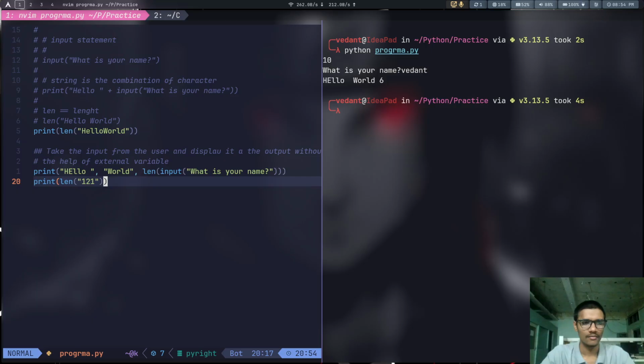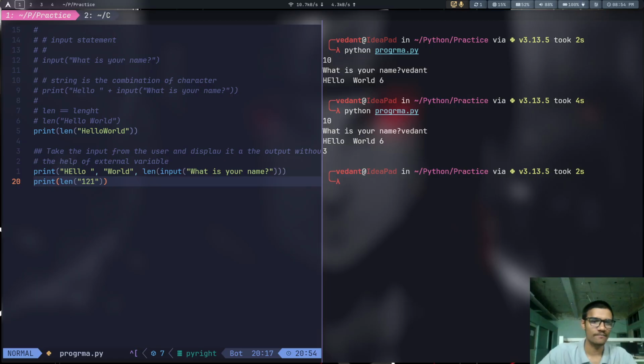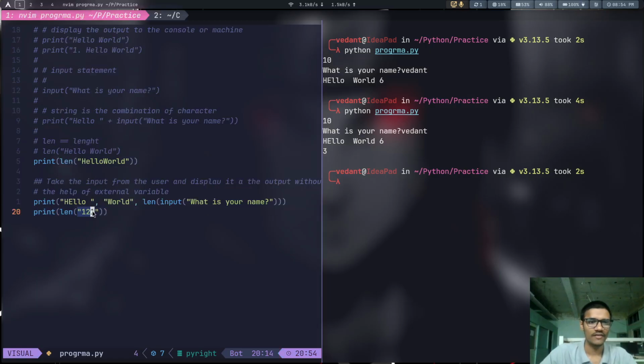If I save this file and head over to the terminal, we get Vedant, hello world, 6 and 3. After I put in 121, we get the output 3, because remember one thing: a string is always represented in the form of double quotation marks, not braces. str, string.